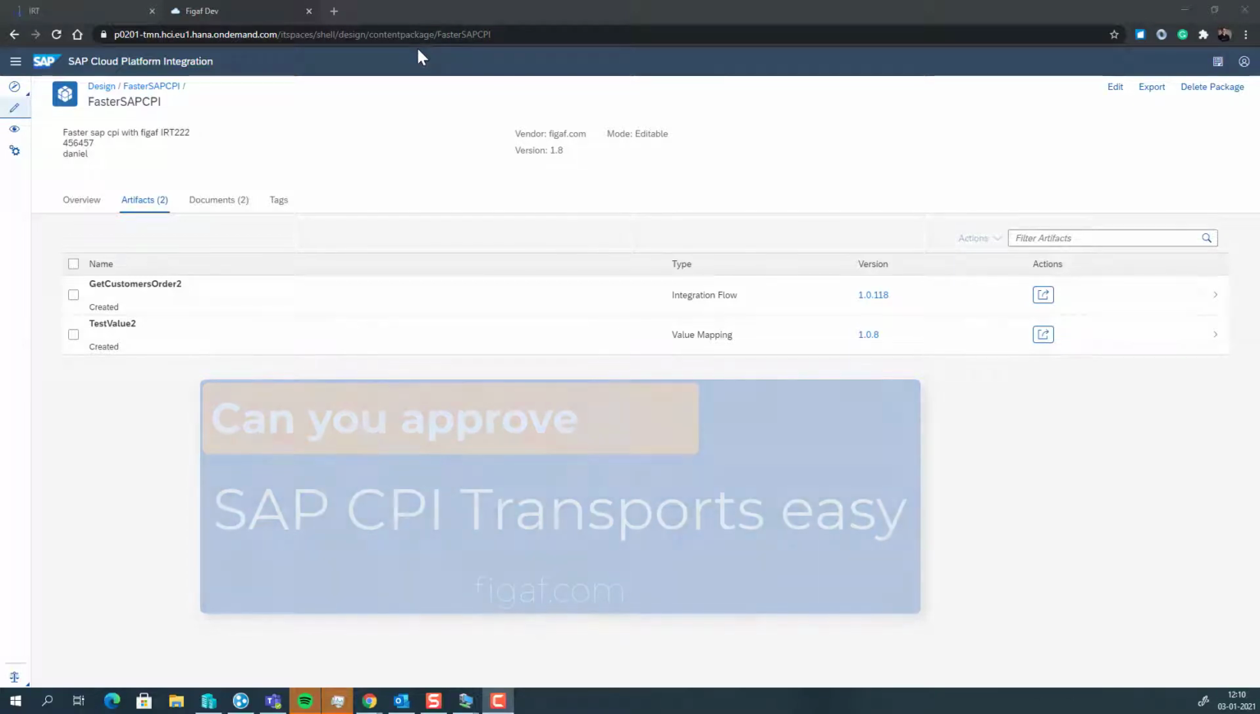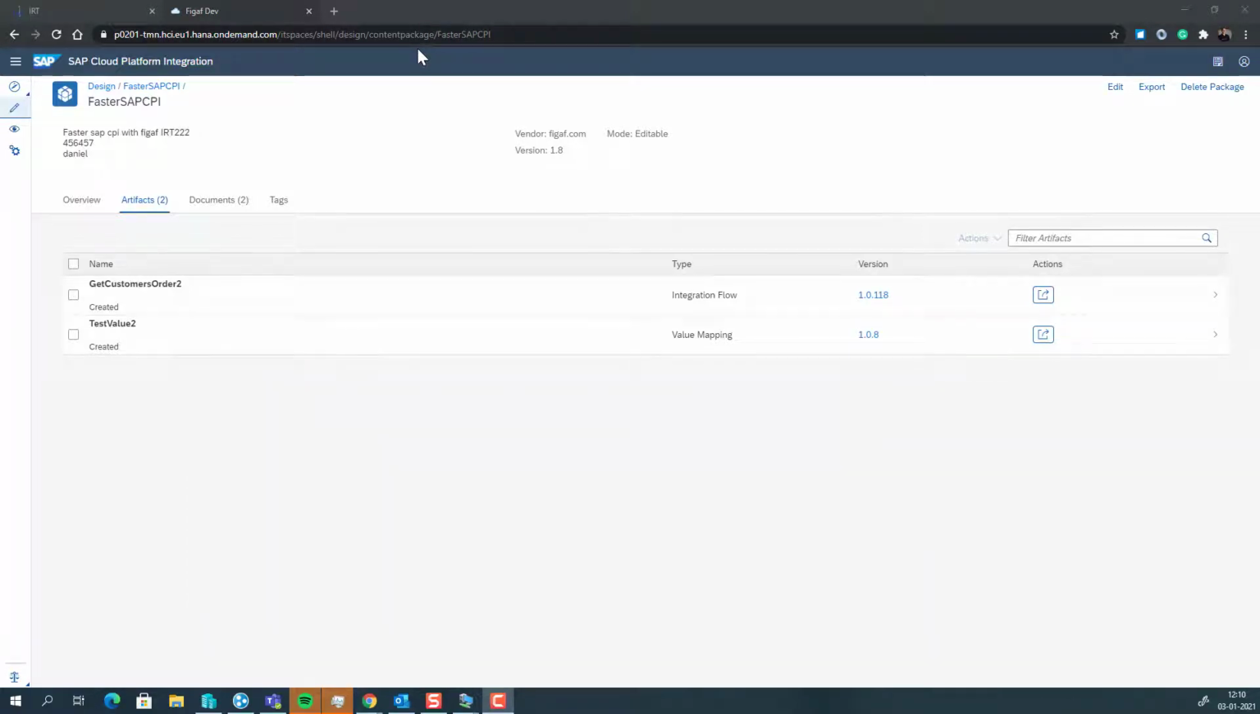When you're transporting SAP CPI iflows or value mappings, do you really understand what's being changed? What's the reason for the change? And what is specifically changed in these iflows? Let me show you how the Figaf tool can help make this process a lot simpler for you.